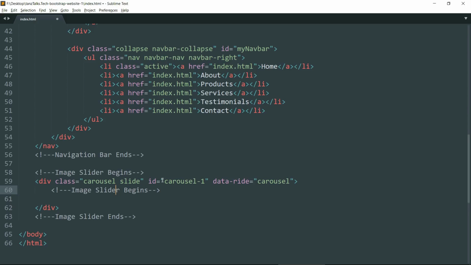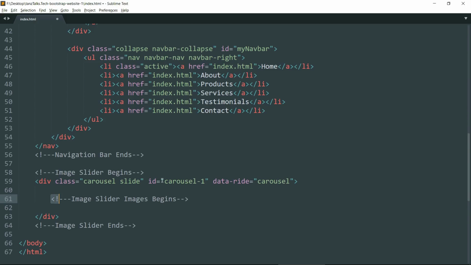Paste the comment again, make it image slider images begin. Now copy this line again, paste it below, and make it ends. We are going to declare all the images to be used in the carousel in between these two comments.